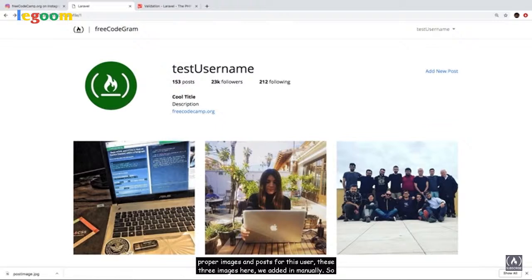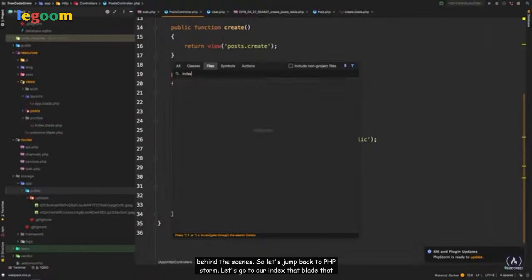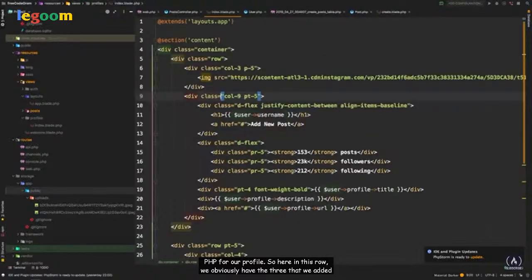These 3 images here, we added in manually. So let's go ahead and do that now. Let's work on our view so we can actually see what happened behind the scenes. So let's jump back to PHP Storm. Let's go to our index.blade.php for our profile.